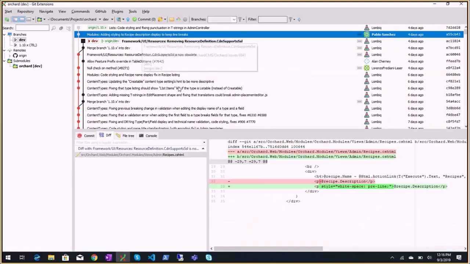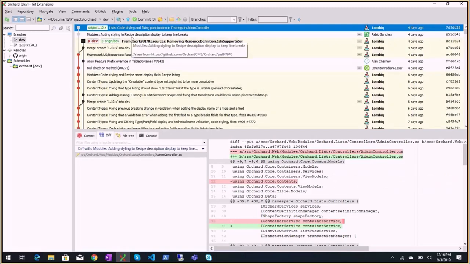Link styling to recipe. Yeah, a bit of display. Nice styling, which is not very nice, but yeah. We have some cases like that in the admin. Okay, good job.